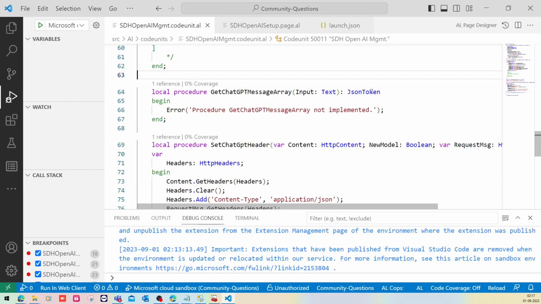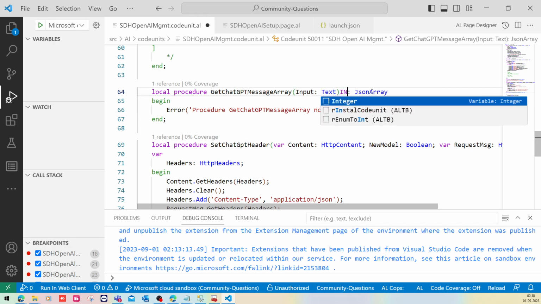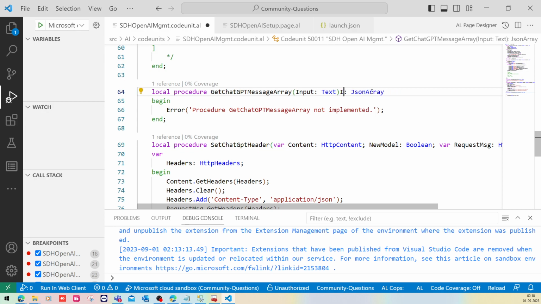Now this by default says JSON token, but what I want to return from it is JSON array. And here I'll give it a name, which is, let's say, input array. Okay. So we'll set this and then we'll return this. As simple as that.